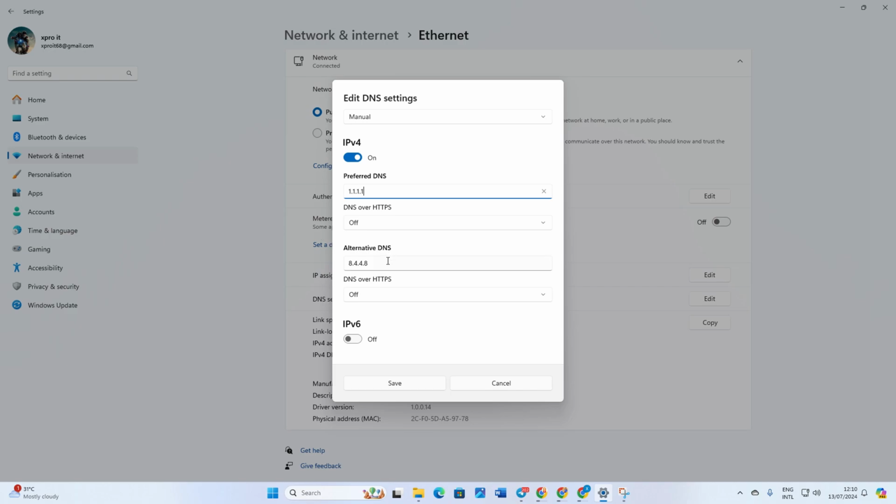Move on to Alternate DNS. Here, type 1.0.0.1 if you're using the 1.1.1.1 DNS server. But if you're using 8.8.8.8 as your preferred DNS server, type 8.8.4.4. Lastly, click Save. Now, check if the error is resolved.